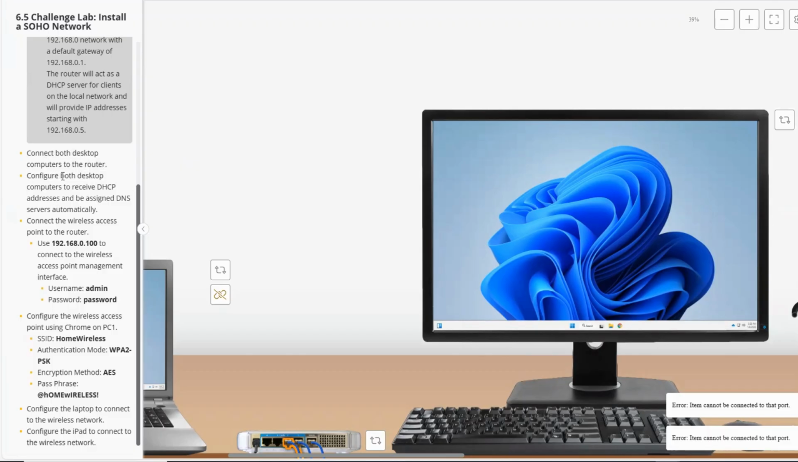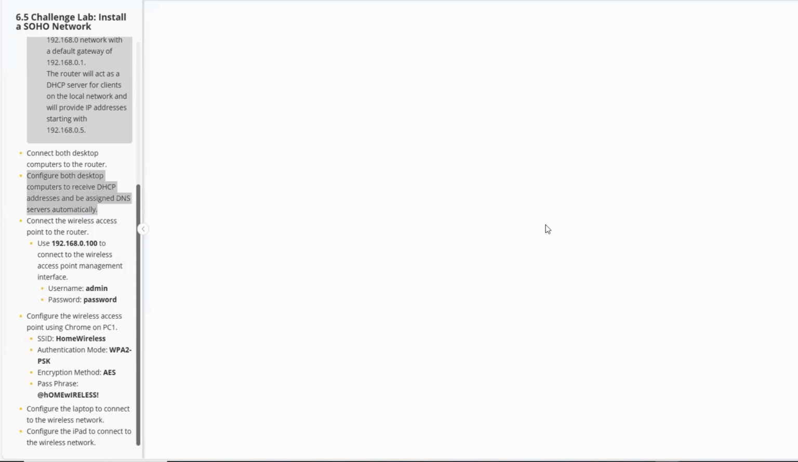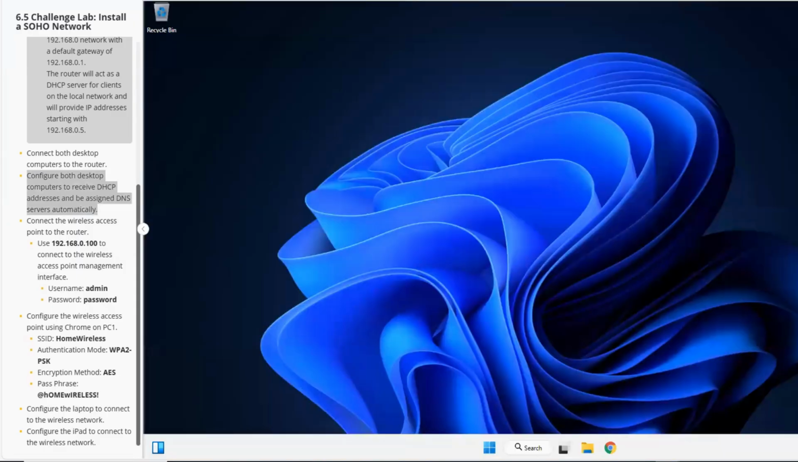So it says configure both desktop computers to receive a DHCP address and be assigned a DNS server automatically. That means we don't need to assign any specific IP address, so that needs to be just automatic. All right, so in order to do that, we have to go in here. So as you see, this is PC1.